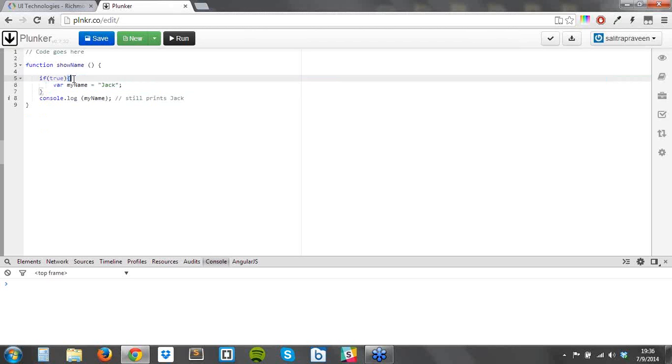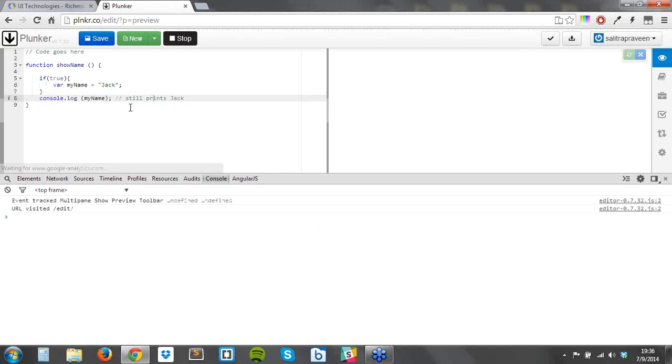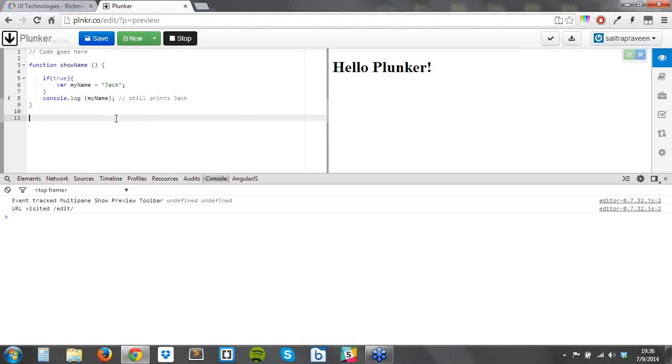because once you define it, it is actually defined for the whole function, even if you are trying to make it local to that particular block. It will never happen because JavaScript doesn't even have that level of scope. So if you try, of course, you will be able to print Jack here as well. Of course, you have to call the function, right? So here you get the Jack, which is from line number 8 here.